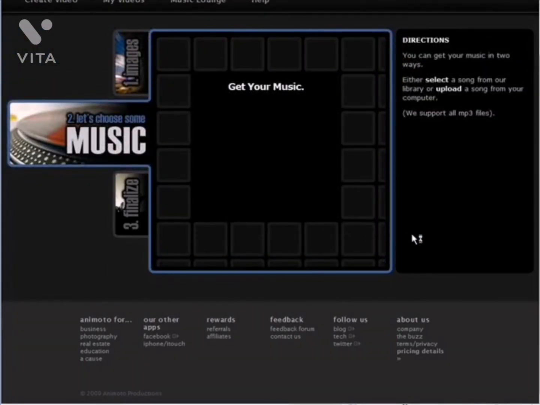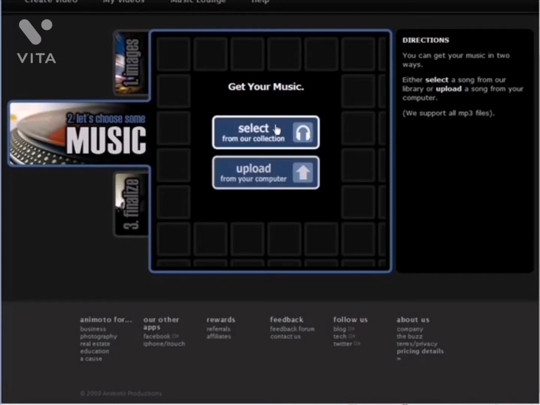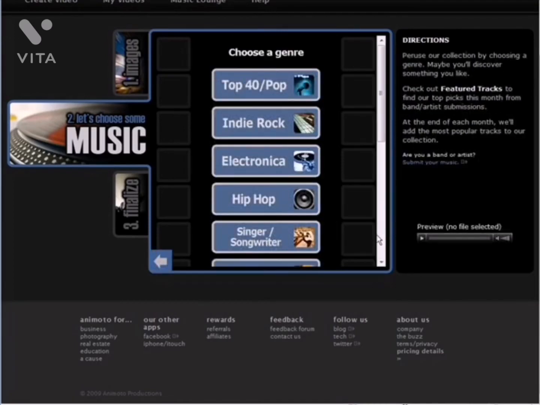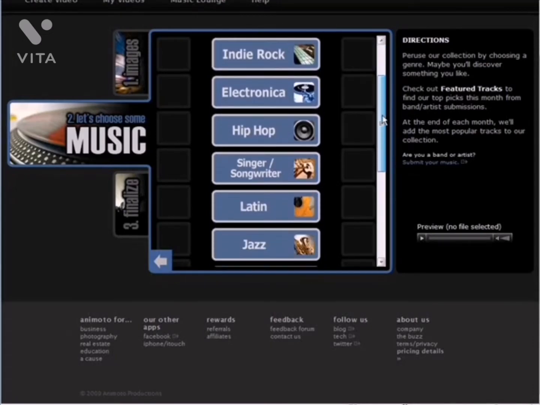And now we can get our music. Okay, so we can select from Animoto's collection or we can upload from our own computer. So let's just select from their collection here. Okay, so just pick the genre here.